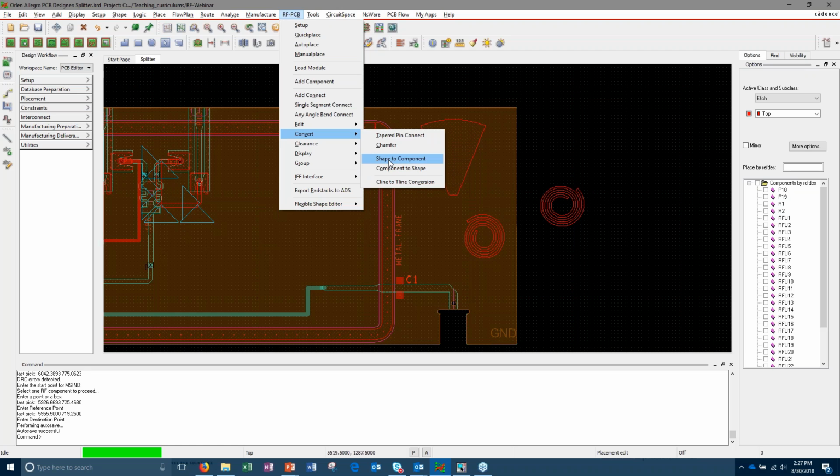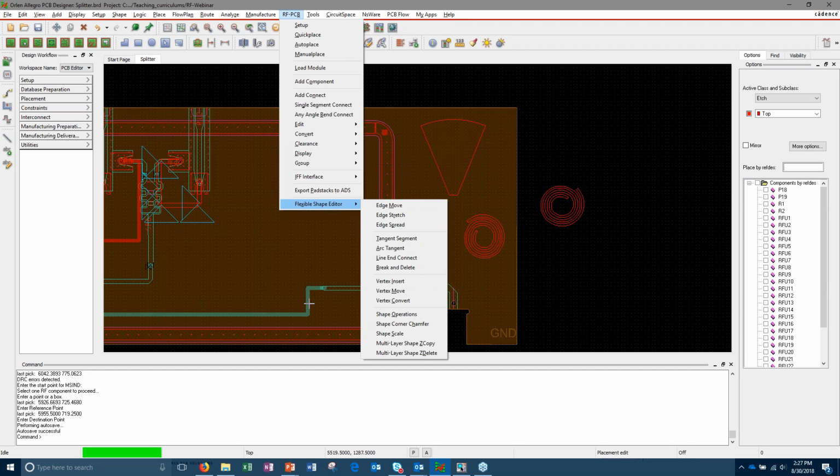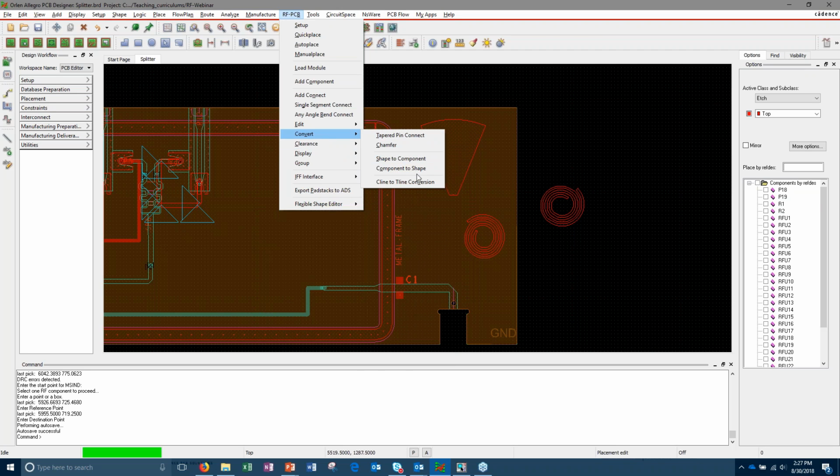If I do my C-lines, connect lines, or copper lines as some people want to call them, which what I have right here is just a regular copper line instead of an RF routed shape, then I can go in there and take that C-line and turn it into a T-line conversion. Basically, I'm going to turn that C-line into a shape.